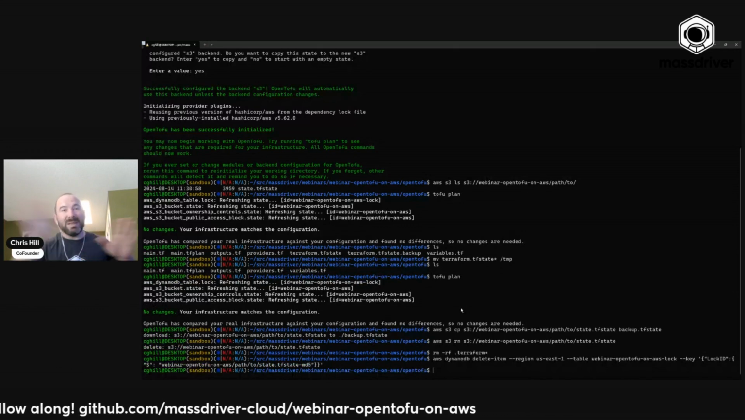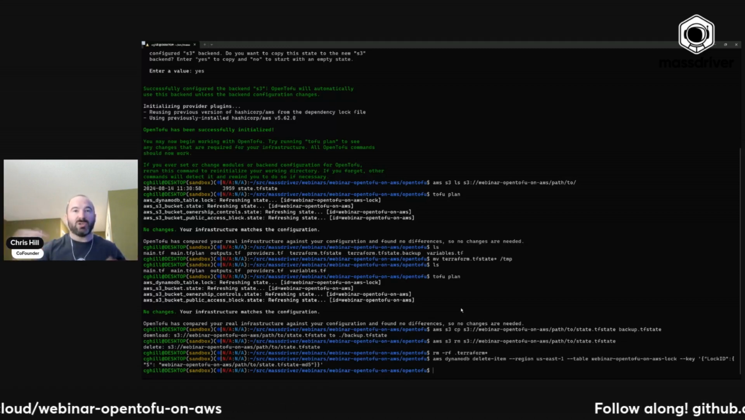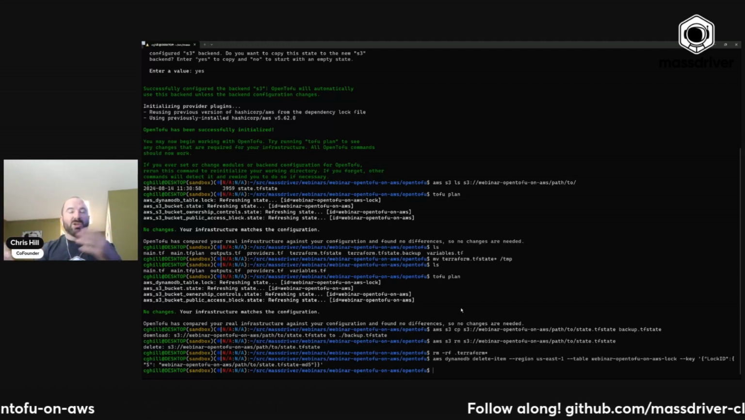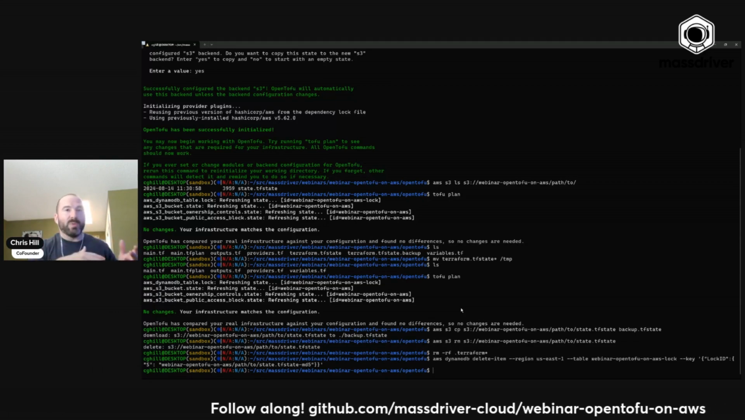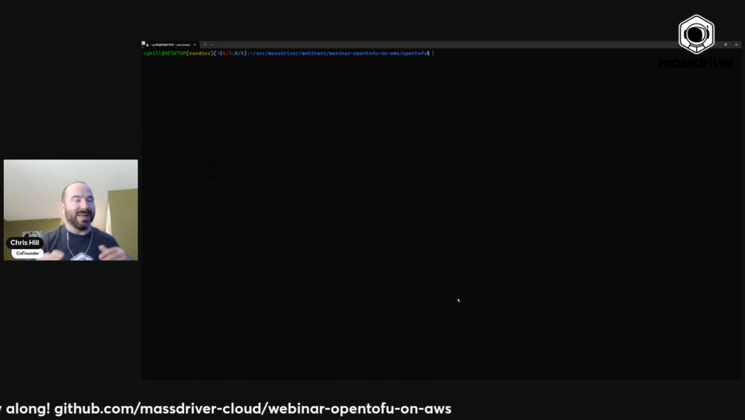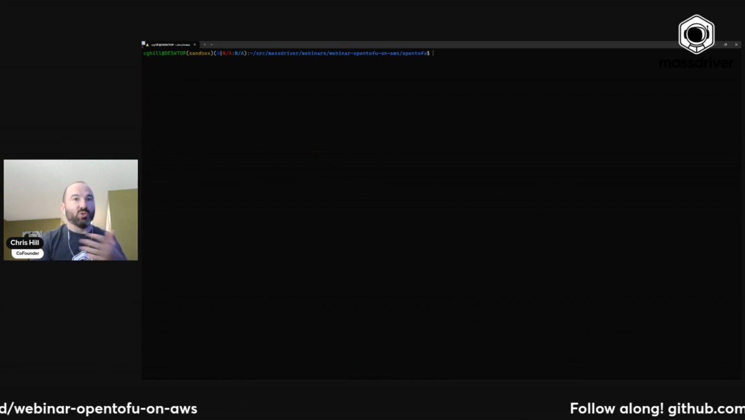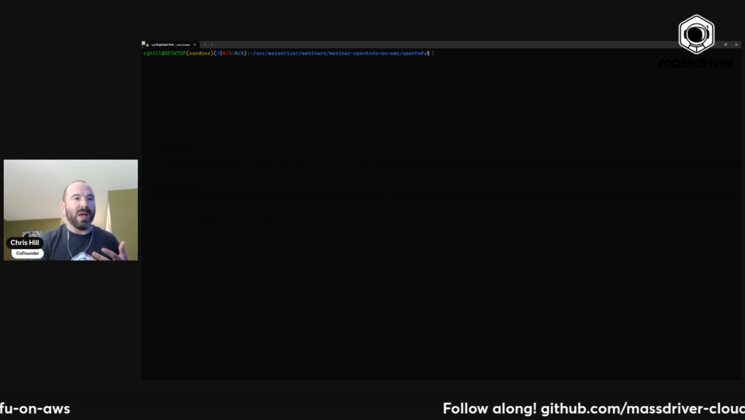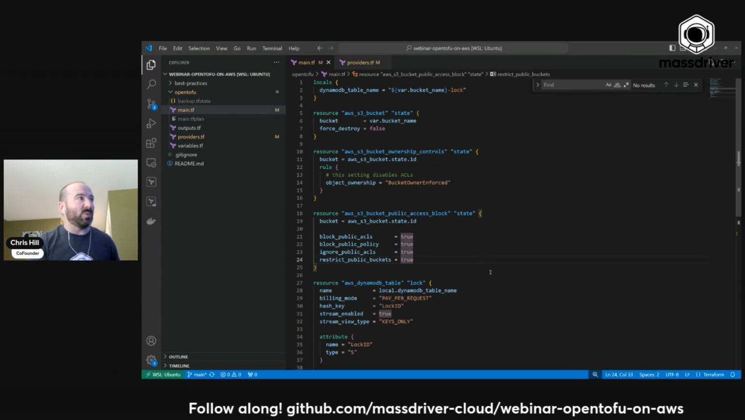So we've completely wiped out the state. This would be the situation you're in if you ClickOps your way to a bunch of resources and you want to now back this into an OpenTofu configuration. The first thing you're going to need is an OpenTofu configuration that represents the resources that you want to manage. That would be this main.tf that we have right here.